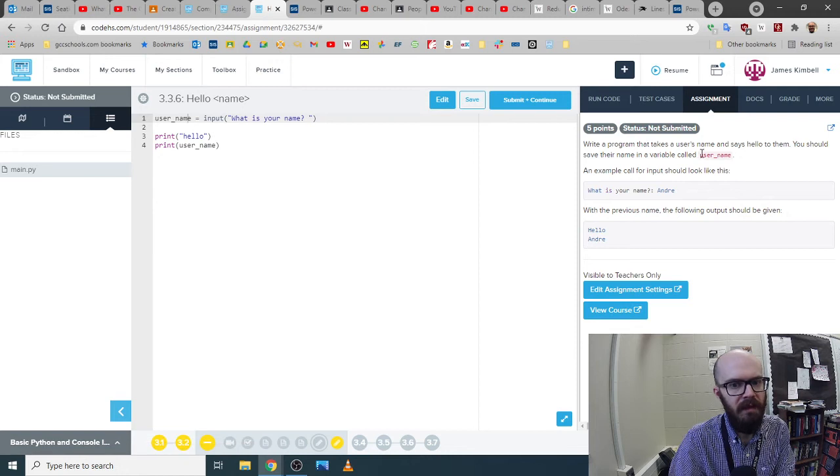Yeah. When you make your variable names, they can be whatever you want. I said user underscore name because it said that in the directions. And they might check for that. If I hit submit, they might say, oh, it has to be exactly that name. You could do other names too.